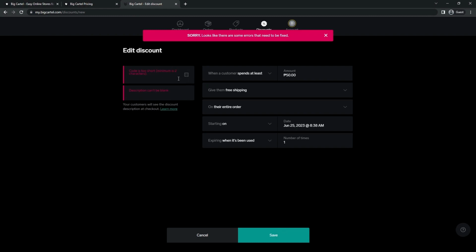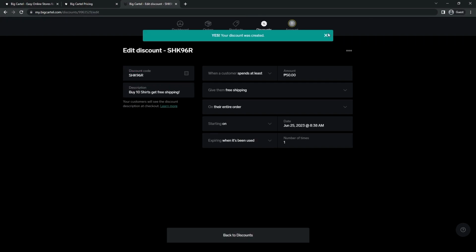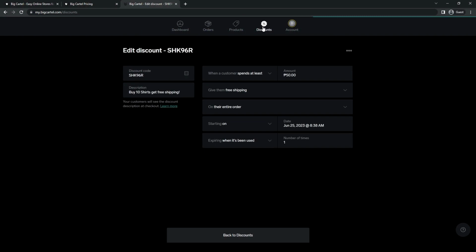So we can put in a code, or generate a random code. You can click this, it looks like a dice here. Generate random code. It'll give you one here, and then we can add a description regarding the discount. So we can say buy 10 shirts, get free shipping, and then we just click save, and then we're all set with the discounts.